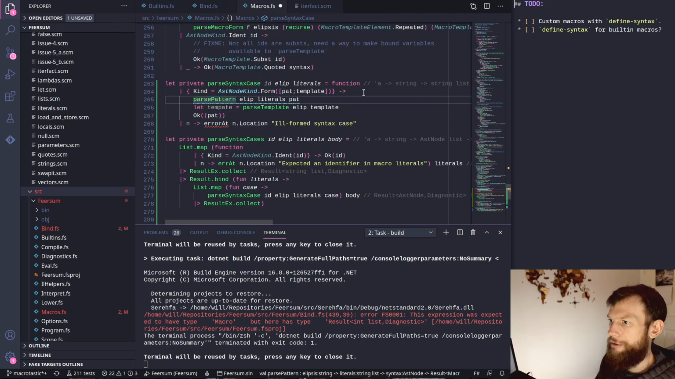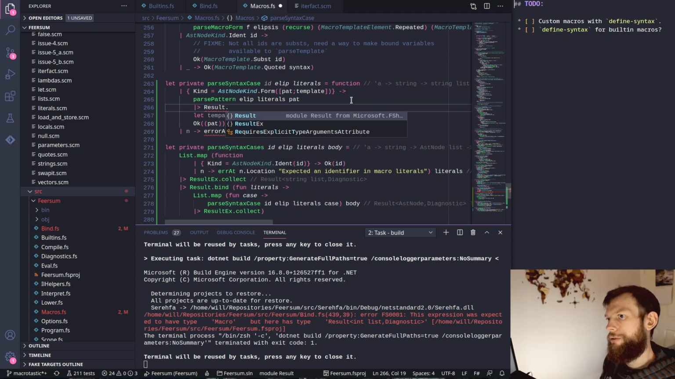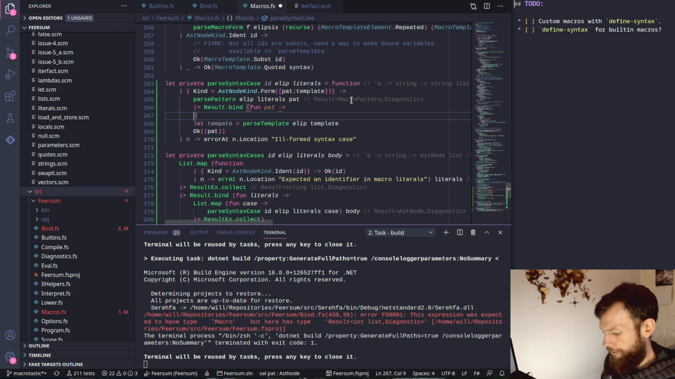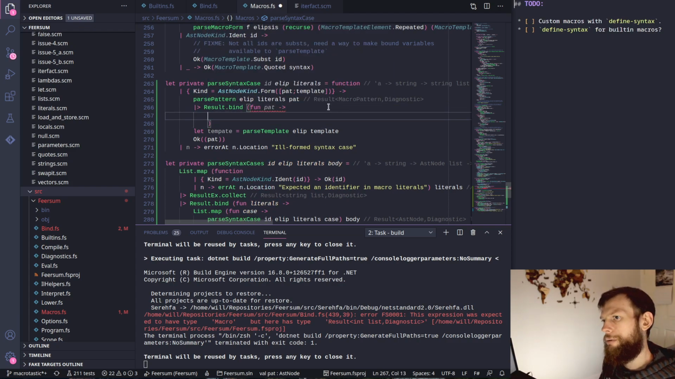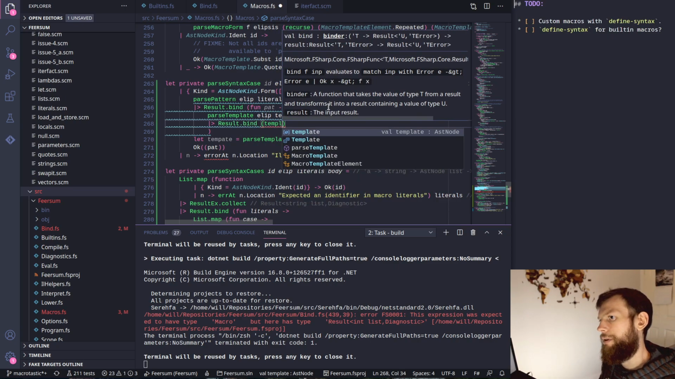To do this the hard way. Results.bind pat. So we've got that, and then in here we would do pass template, lit template, again result bind temp.